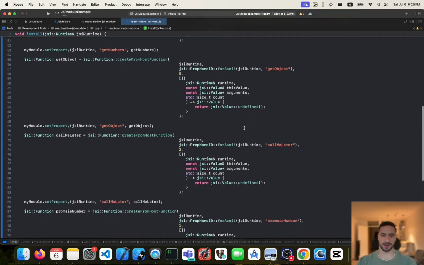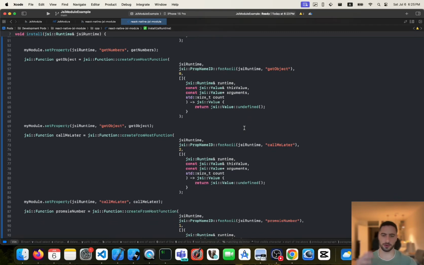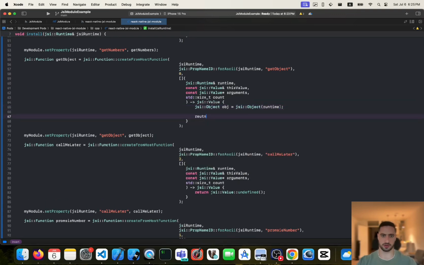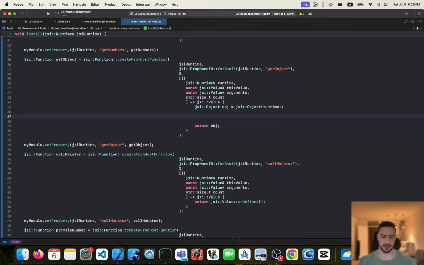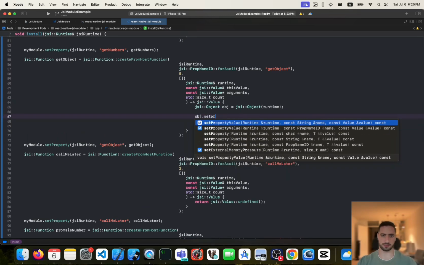Let's do get object. Get object is kind of similar. We do the same thing. We create an object, we set a value inside it, we return it. So let's do that. We create an object with JSI object and call it obj equal JSI object, pass it the runtime. Let's return object, and then object.setProperty.